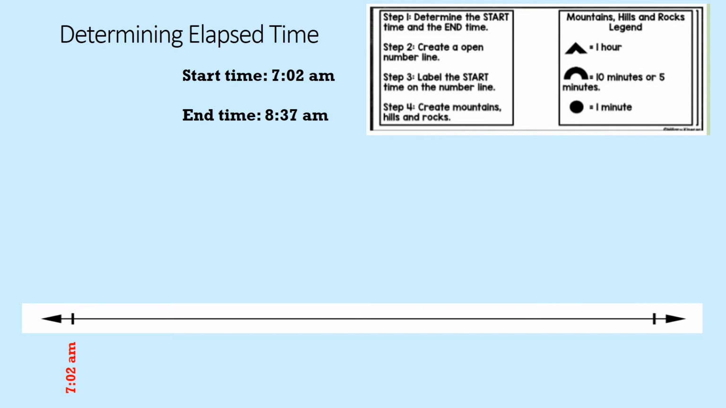And then we're going to see, can I go an hour? 7:02 plus an hour would be 8:02. I'm not past my end time, so that will work. Now I have to go to 10 minutes. So I have 8:02 plus 10, so 2 plus 10 would be 12. So I'm at 8:12 a.m.